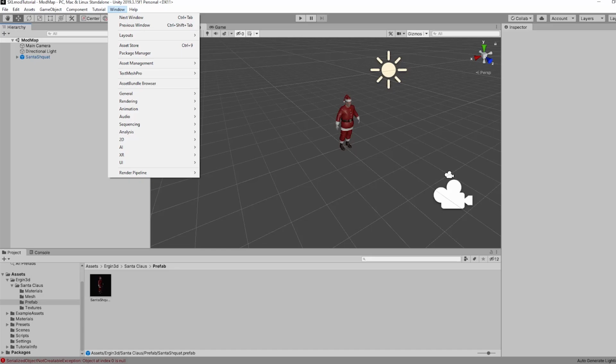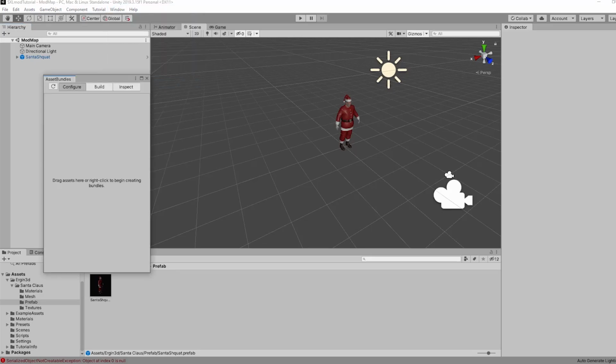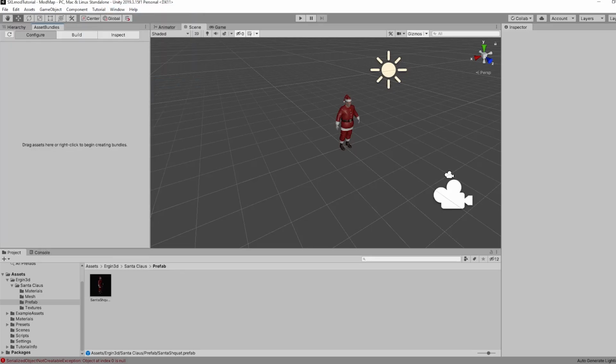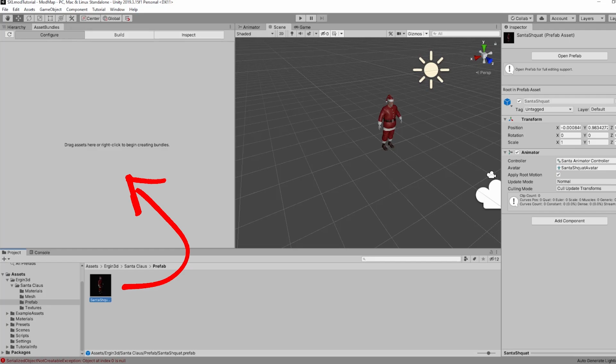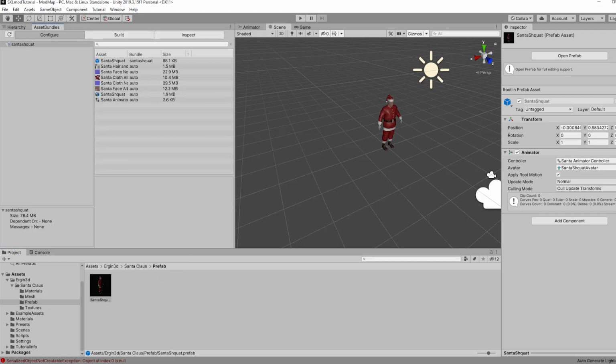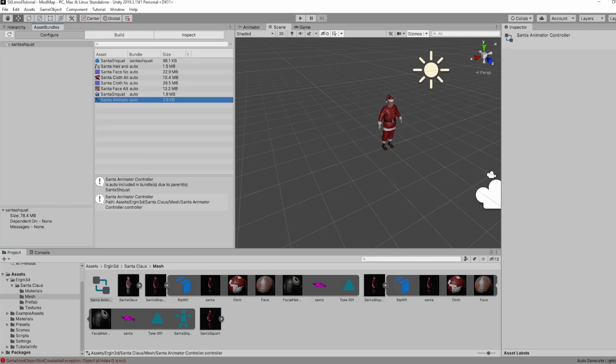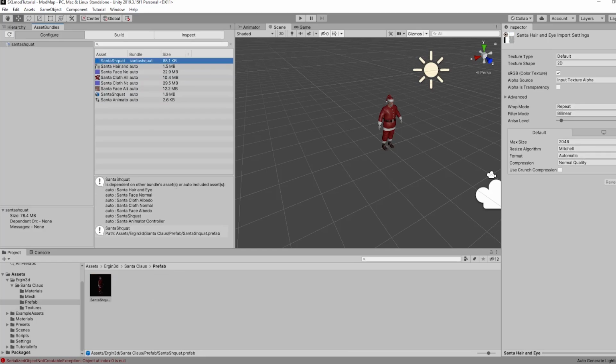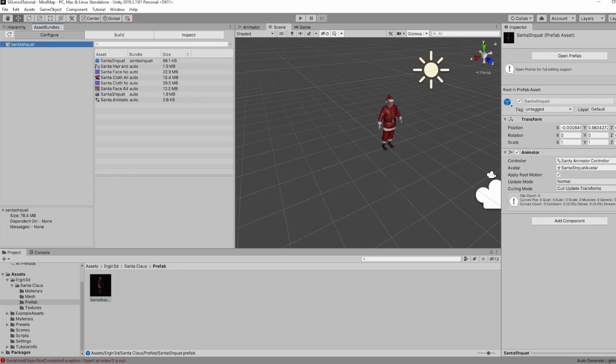And once it's installed, I'm going to be able to find it under the Window tab, and then I'm just going to drag this next to the Hierarchy tab. I drag and drop my prefab to the left side of the Asset Bundles window, and I can see that it creates a new asset bundle with all the elements contained in my prefab.